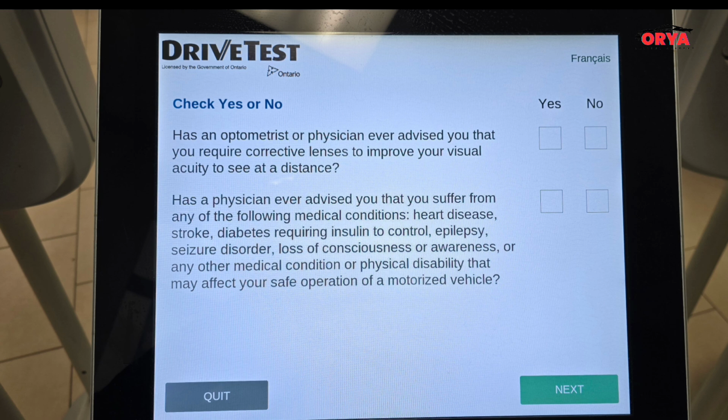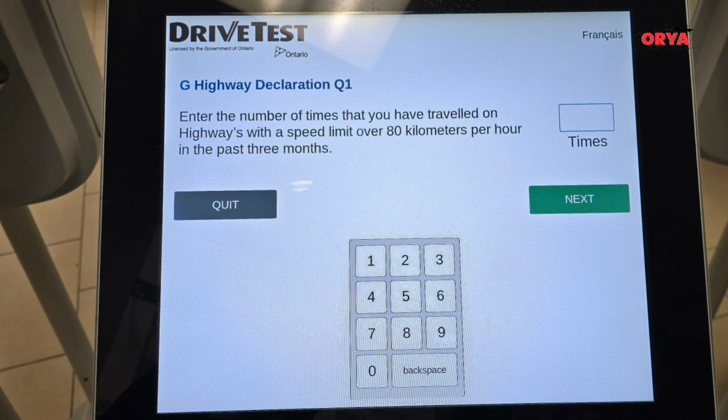The next one is, has a physician ever advised you that you suffer from any of the following medical conditions: heart disease, stroke, diabetes requiring insulin to control, epilepsy, seizure disorder, loss of consciousness or awareness, or any other medical condition or physical disability that may affect your safe operation of a motorized vehicle? So obviously you're here for the road test, so this will be a no. If you suffer from any of these, you shouldn't be here. So you click no on this and then click next.